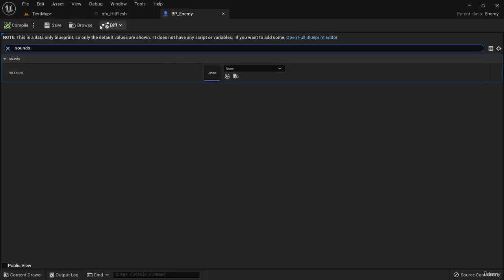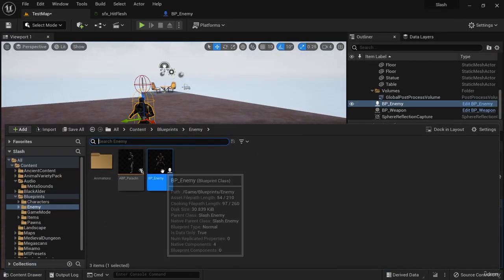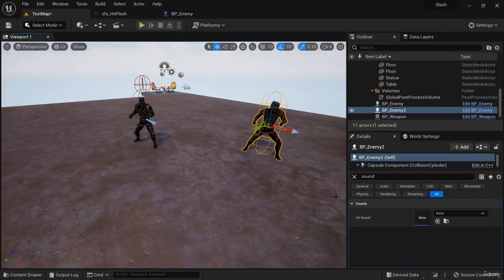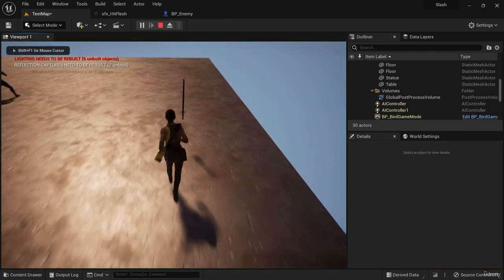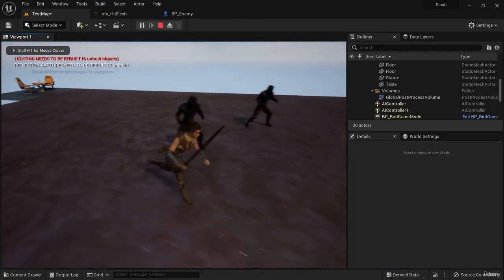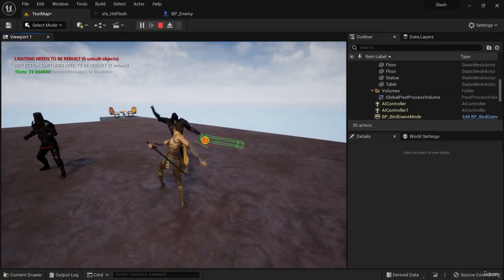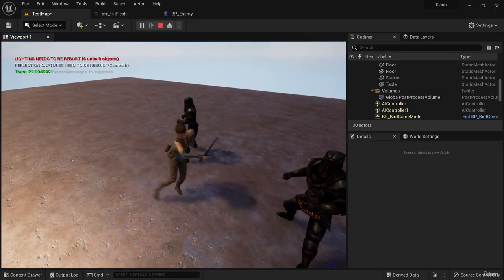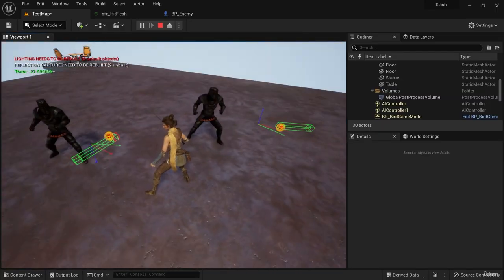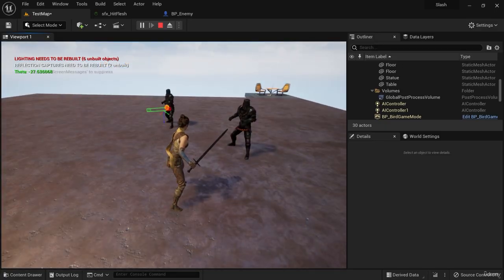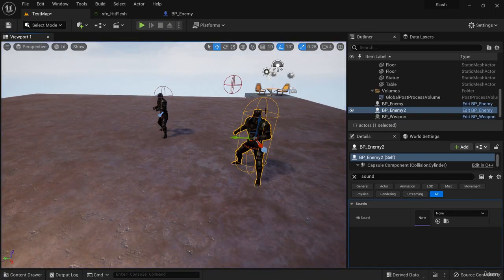Now, the implications of this means that if I drag another enemy in here, notice its hit sound is not set. And if I go up to it with the sword and I hit it, I think it's this one, I don't get a sound, but I do get a sound on that one there. So that is something to keep in mind if you're setting it on the individual blueprint instance in the world and not the default blueprint.